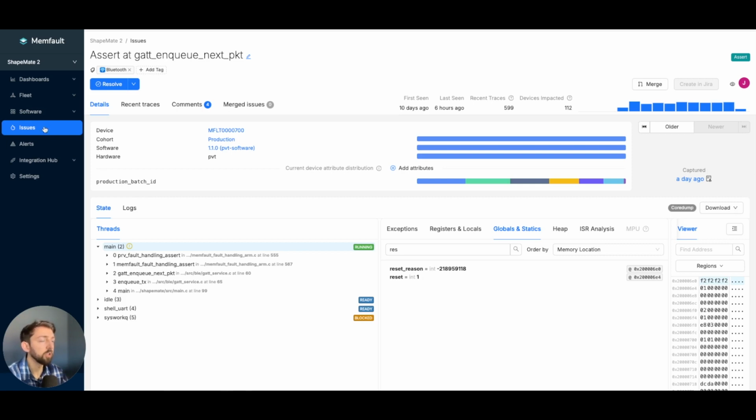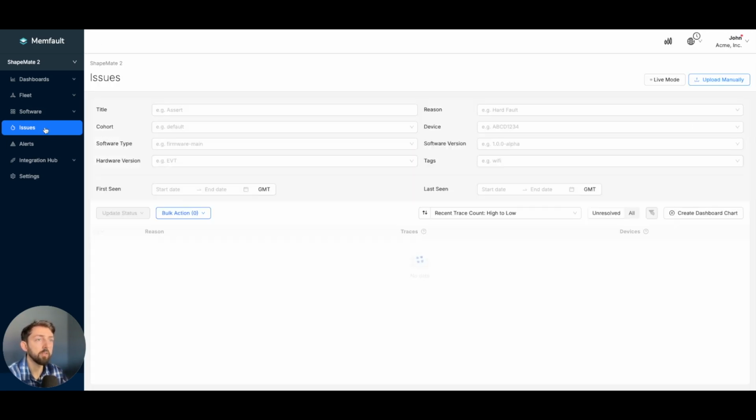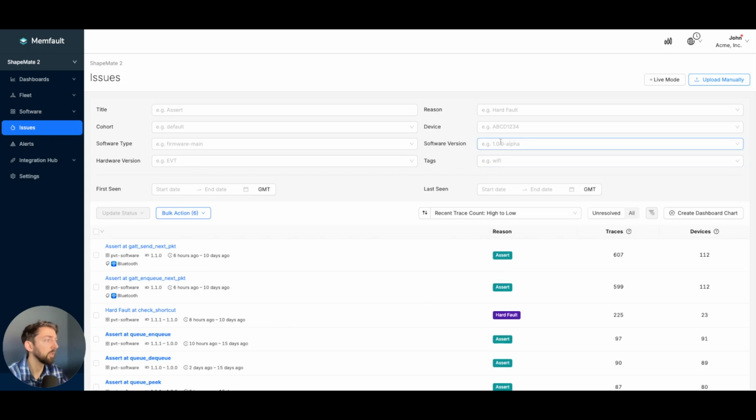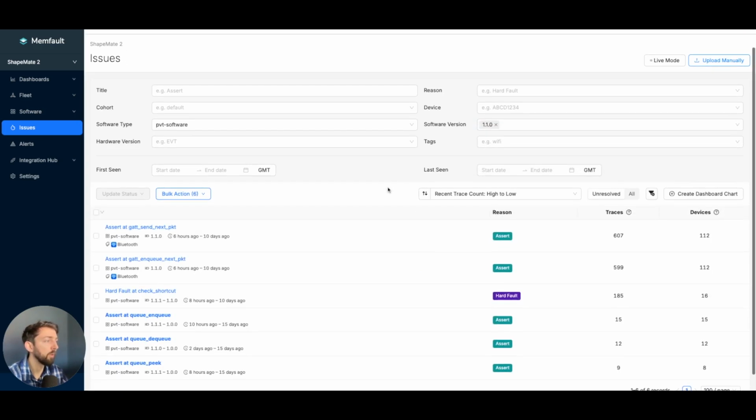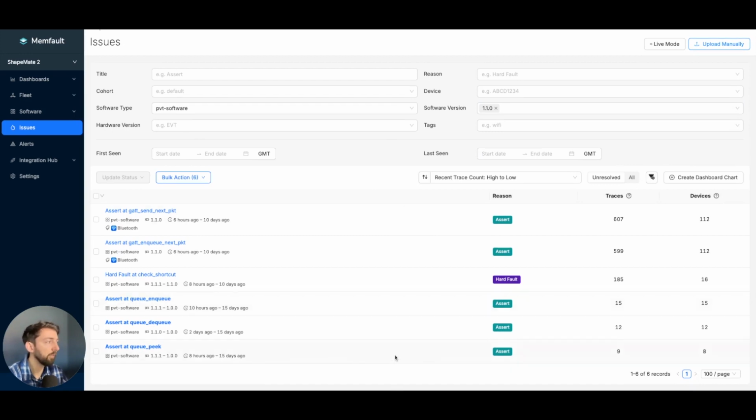What I'm also going to do, just to try and confirm that we have some correlation, is go over into my issues and take a look at the issues present on 1.1.0. So I can see a total of 5 issues here. And these 2 issues that I've just looked at are clearly the top issues. I have almost 600 traces each, and they're correlated on the same number of devices. Helpfully, one of my colleagues has actually already added a Bluetooth tag here, so that's great.